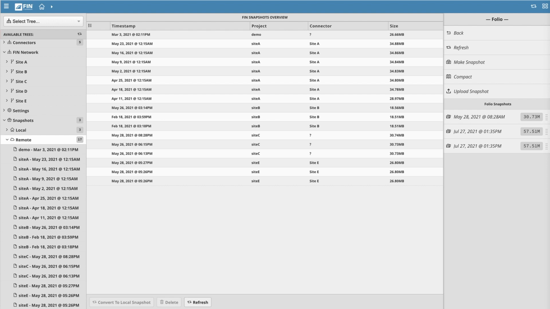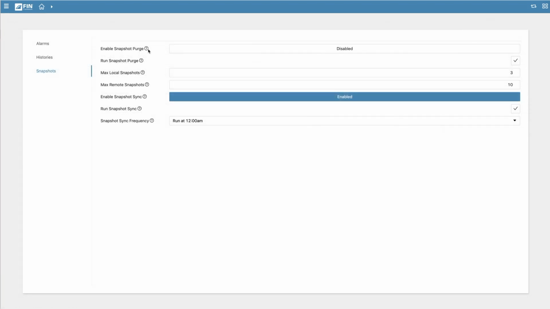Alright, so now let's go back and look at the snapshot purge settings. As far as snapshot purging goes, there are 4 different settings. The first one is the enable snapshot purge setting, which when enabled will automatically purge the backups in the local database once a day at 12:15 a.m. The next option, which is the Run Snapshot Purge, will execute the purge immediately.